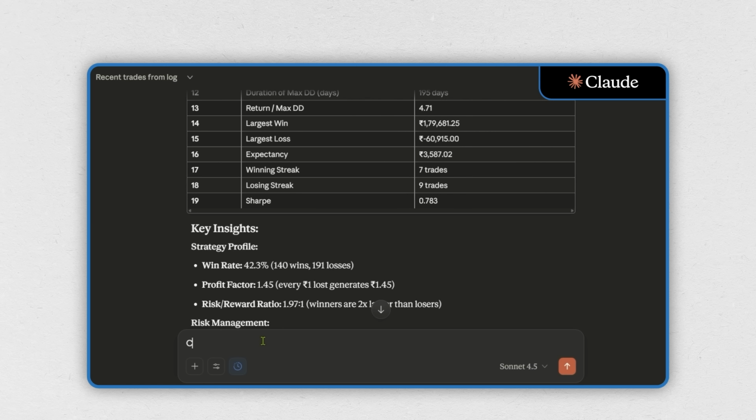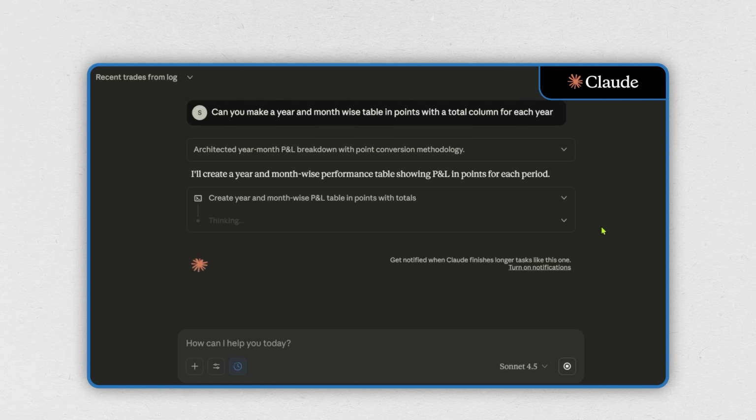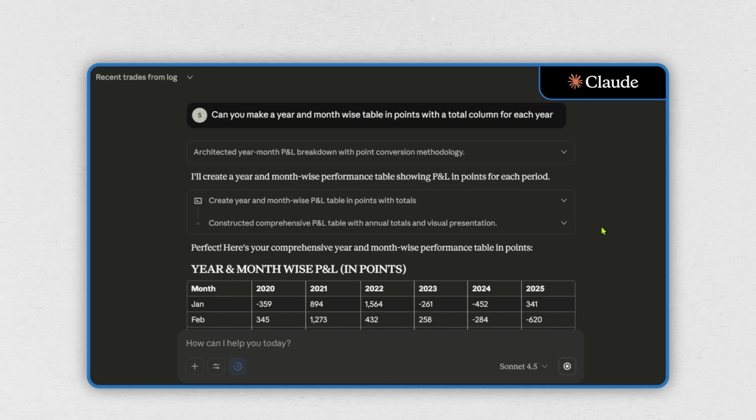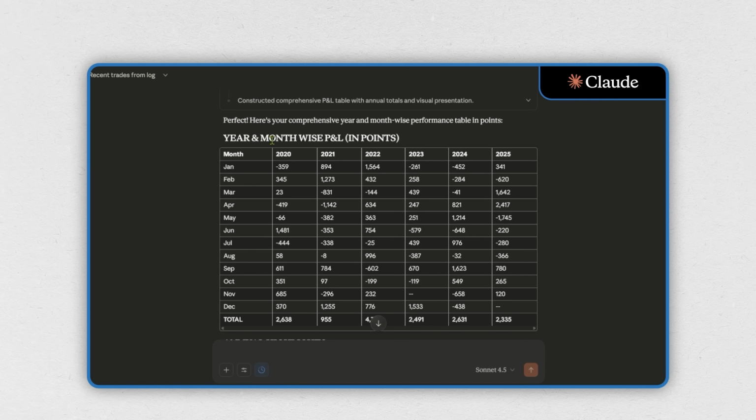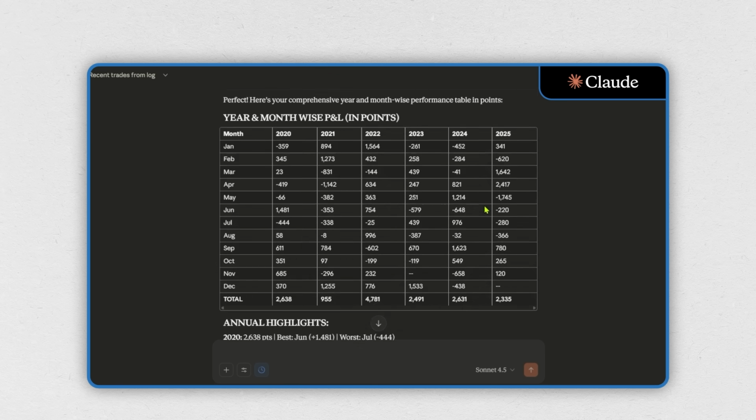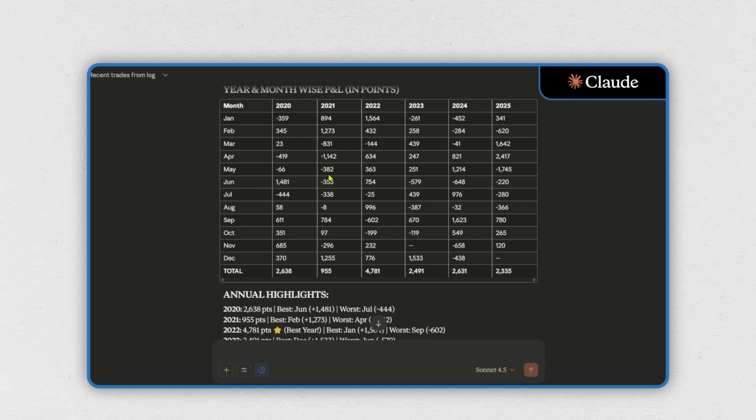I'll show you something else. So can you make a year and month-wise table in points with the total column for each year? As you can see, we have year and month-wise PNL in points. So we have all the months here and we have each of the years. So as you can see, this is 2020, 21, all that. Each year, how many points the strategy made for long and short. 21 was a bad year, 22 was a great year, and 23, 24, 25 was more or less the same. So that's something which you can see over here.